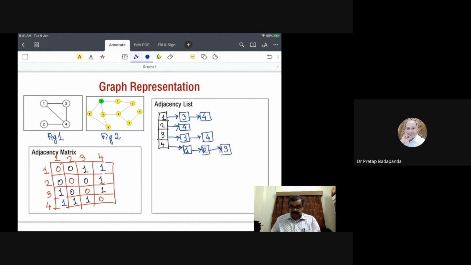We could also represent this in terms of an array data structure, where instead of this pointer, we do it in a different way. We could have an array like this: 1, 2, 3, and 4. And then we mention in the first row how many edges there are. That means there are 2 edges here, 1 edge here, 3 edges, 2 edges here, and 3 edges here.